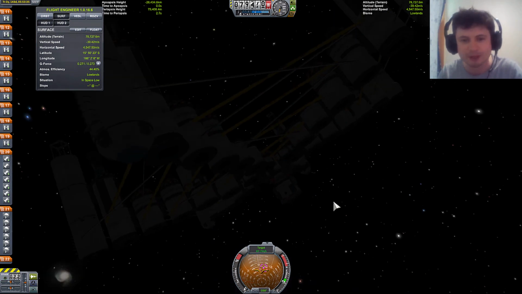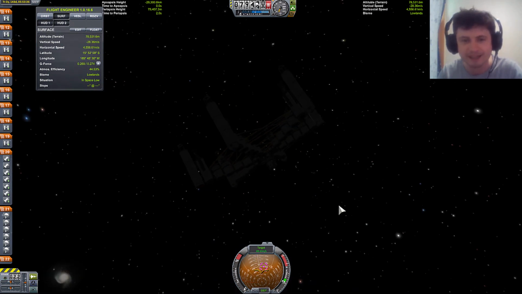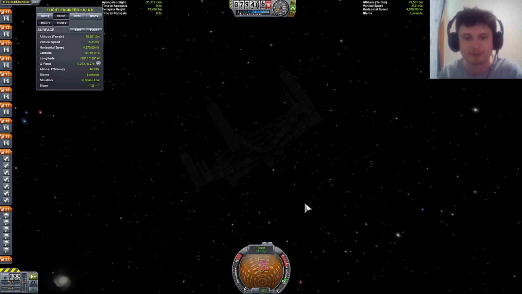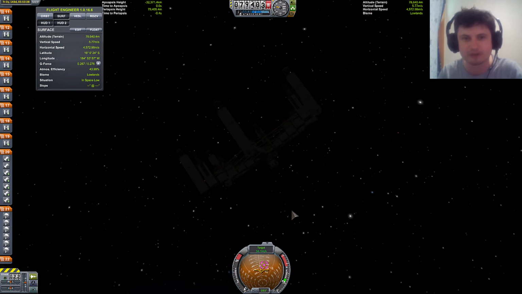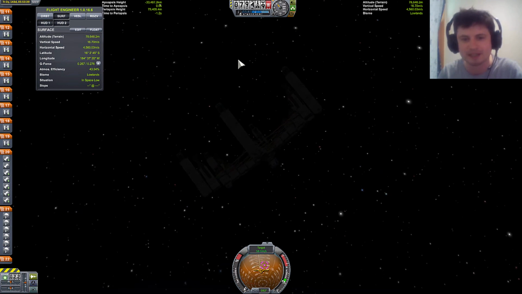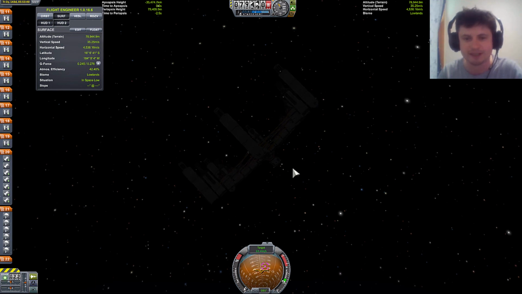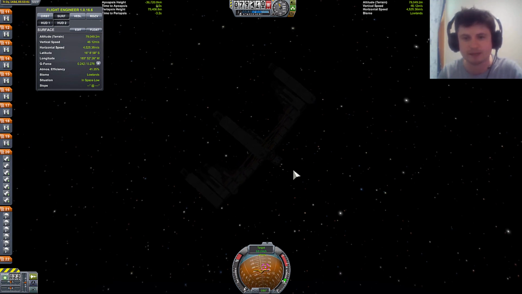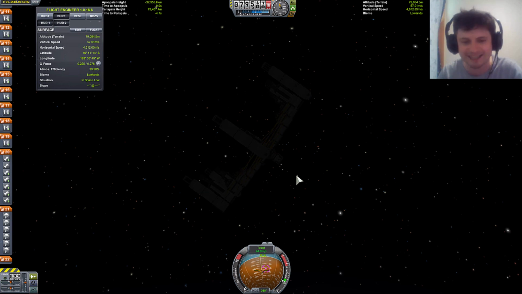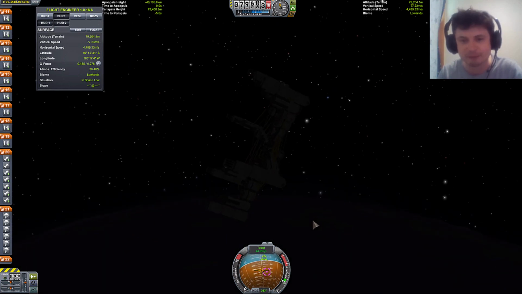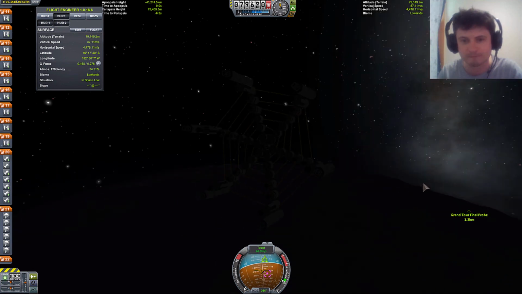What? Why did he explode? That is the saddest thing I have seen. The ship is still alive, but Jebediah is gone. For some unknown reason, or I guess known reason, I guess he just overheated and died. So yeah, I did not expect that at all. Surprisingly, all other parts are still alive though.